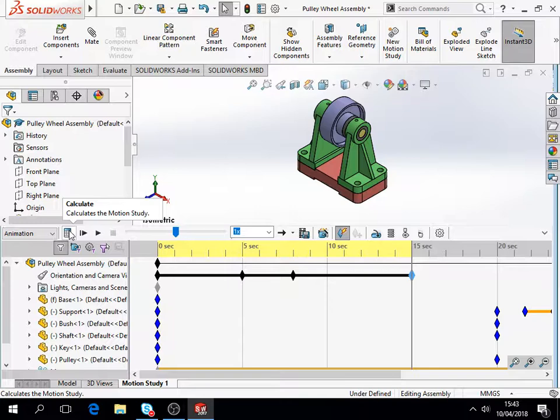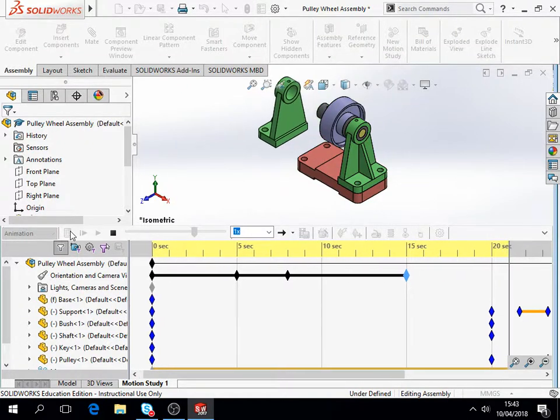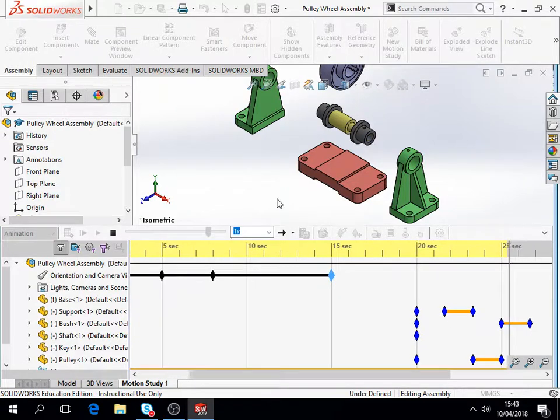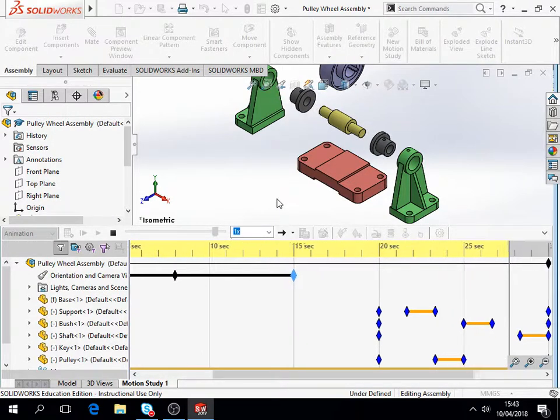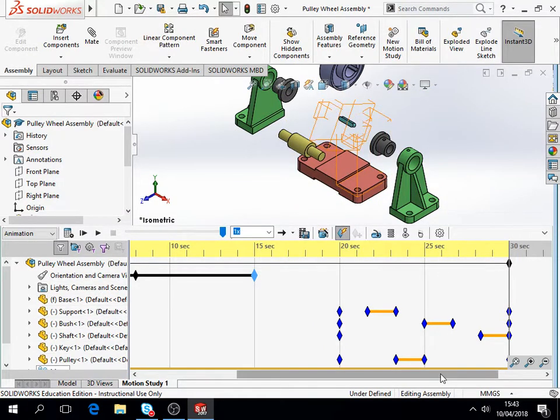Now, because there's movement going on, it's always useful just to calculate the motion of what's happening. So it'll go through and calculate that out so it does it nice and smoothly, and you can see everything happening as we wished there. So we have a nice explosion that will happen during that point.